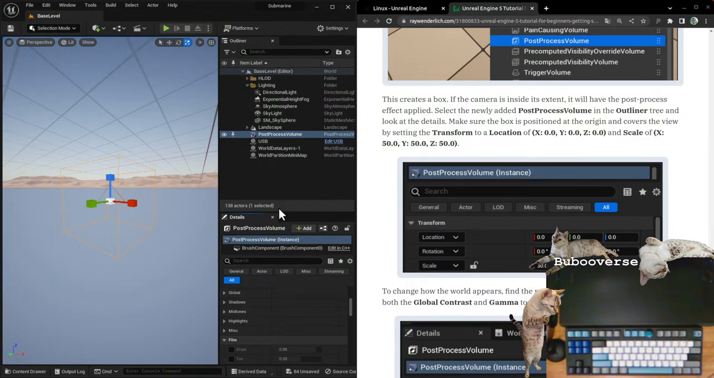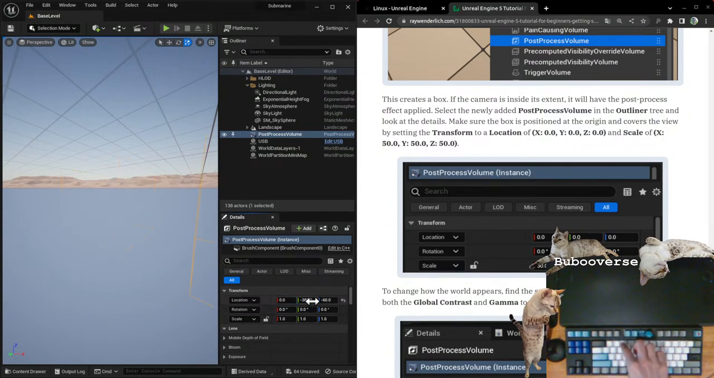So they're saying in the outliner tree, then look at the details. Make sure the box is positioned at the origin and covers the view by setting the transform. So let's look at the general. Actor, miscellaneous, streaming, all. Transform, here we go. So let's put this in the center here. 0, 0, 0, center of the world. And they're saying make it 50 by 50 by 50.